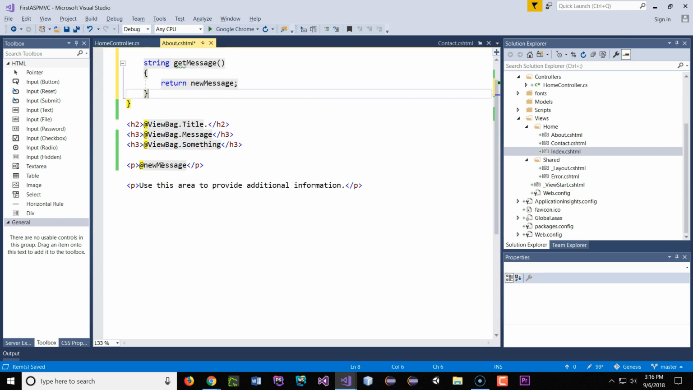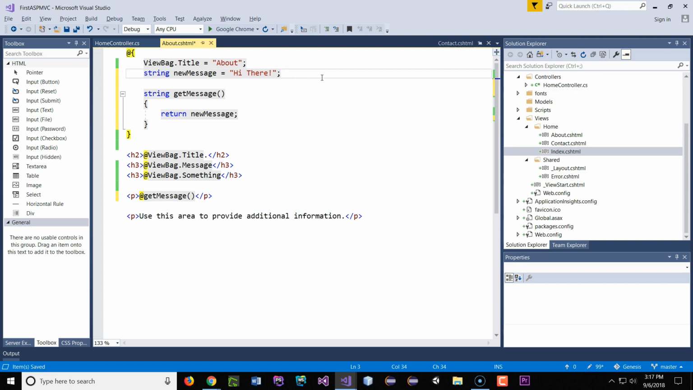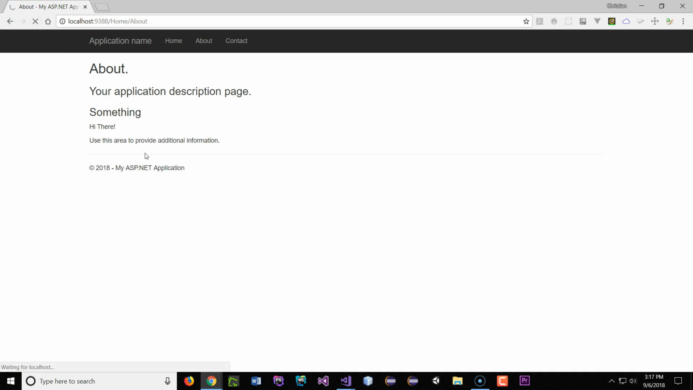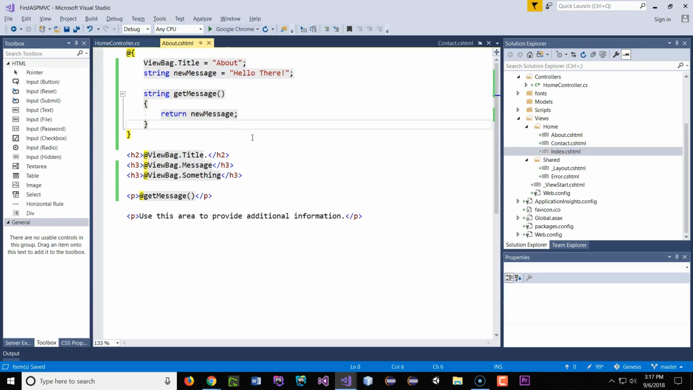So now, instead of saying new message, I can call the function which is get message. Okay, and we'll change the message to say something else. We'll change it to hello. Save it, refresh, and you should see that new message here, hello there. All right, so it's kind of neat, right?